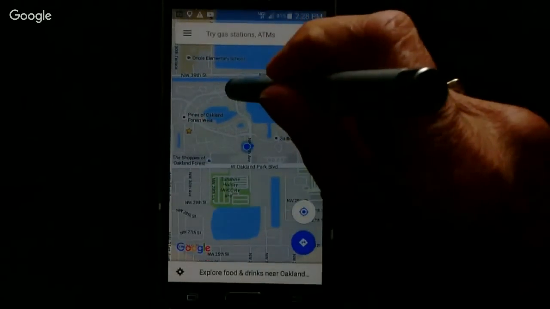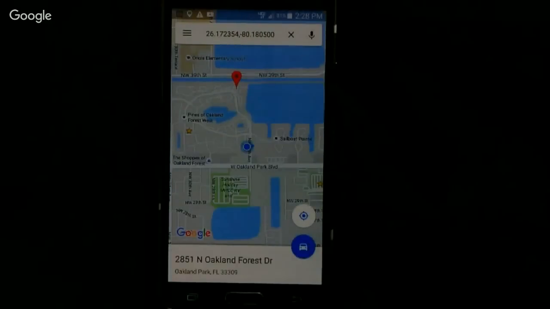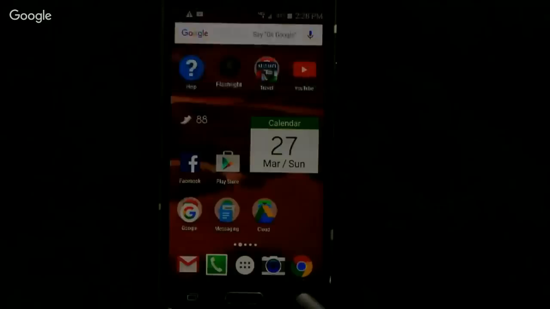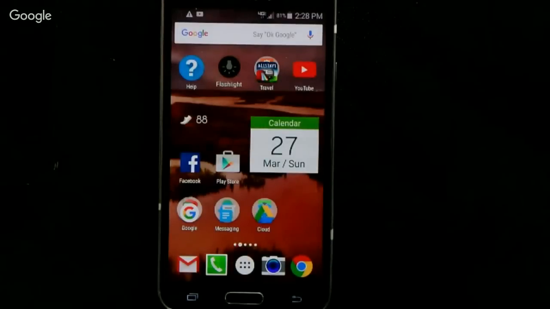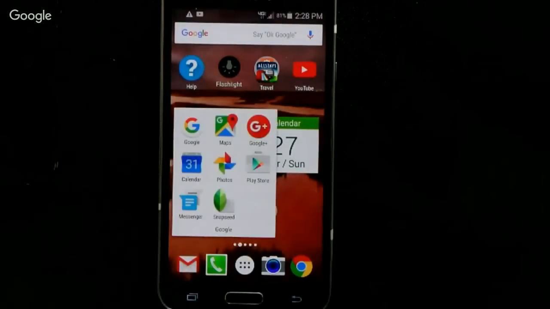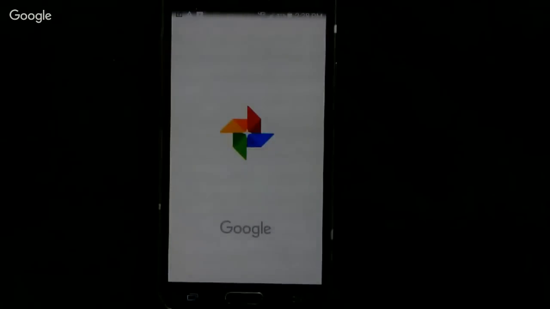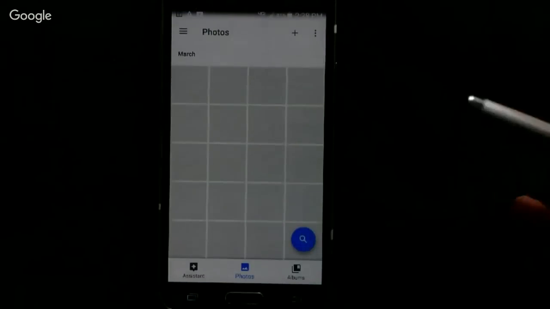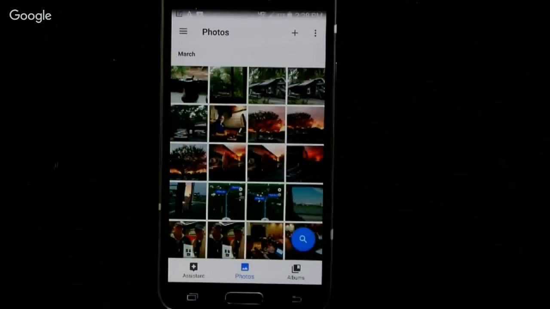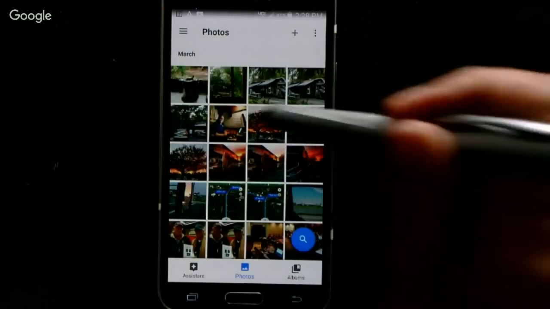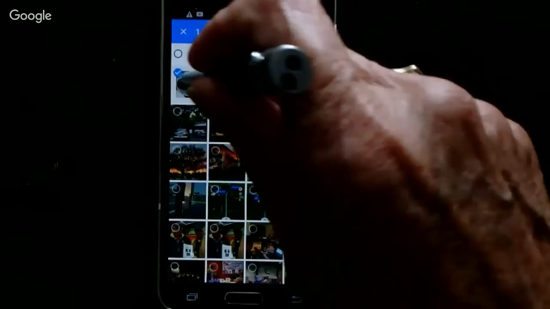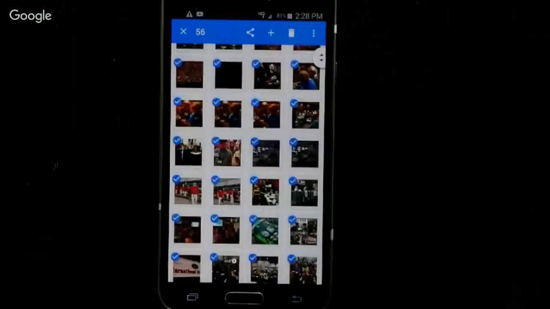Just touch and hold, aka long press, and there's your pin. I also want to show you a really special one with Google Photos. With Google Photos, first of all, a long press is how you start the selection. If I want to select all the pictures you see on this screen, I long press on the first one, keep the finger down and just drag, and you are selecting all of the pictures.